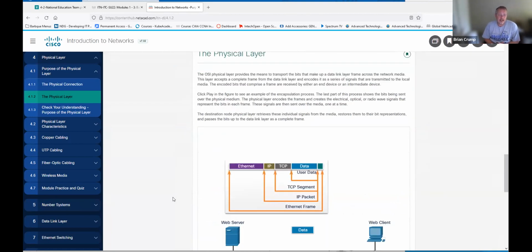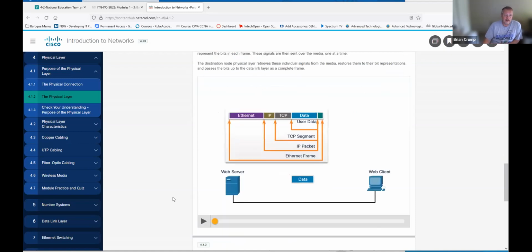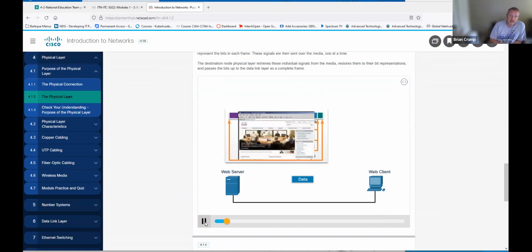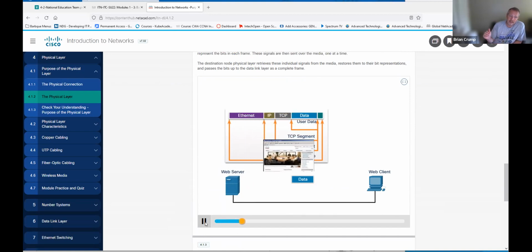All right, OSI. We'll get more about the OSI because we'll talk about layer 1 of OSI here, layer 2, layer 3 will be in module 6 and module 7. Basically, the physical layer provides a means of transport of bits or data from point to point. Here, you can see web server data, the web client. If I select play, you can see the web traffic being requested from the web client. The web client is going to request the data from the web server, and then the information from the web server is going to be sent back to the web client.